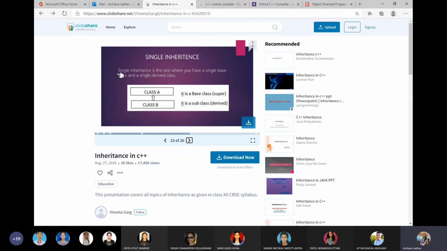So what is a single inheritance? Single inheritance is the one where you have one single base class and a single derived class. The derived class is derived from that base class. That's why the arrow is being shown from B to A, because B is derived from A. So A is called your base class, or also called the superclass. And class B is called your subclass, or also your derived class. Hope this is clear to everyone. Single inheritance.